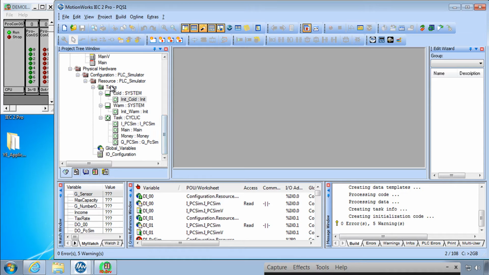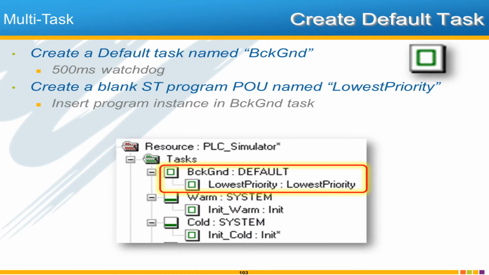So we can see now we're starting to get multiple tasks within this task folder. Next, we will create the default task, and I would like you to name it background with a 500 millisecond watchdog. We'll look at that a little bit more as we get going here. And then create a blank structured text program POU named lowest priority so that this background task does have something to run even though it's empty for now. So please try to do this on your own. You can pause the video now and I will give the solution.